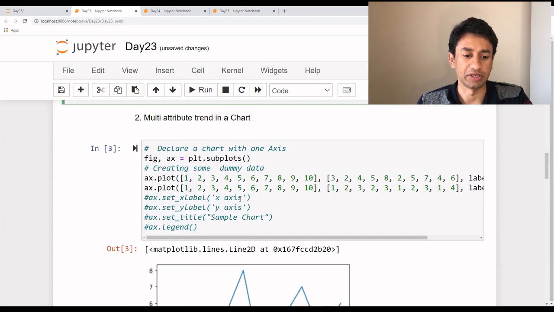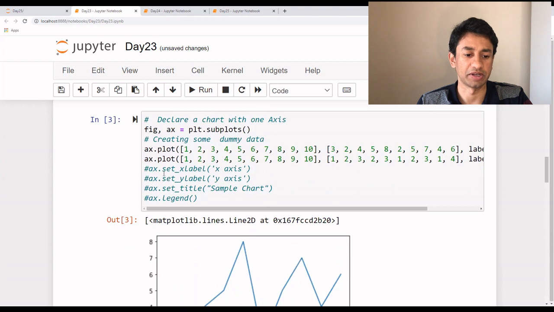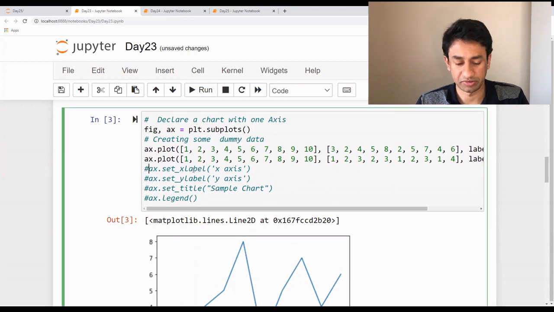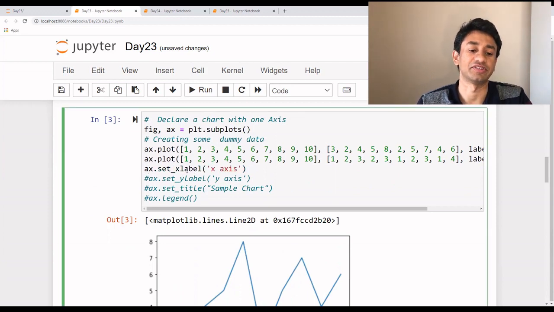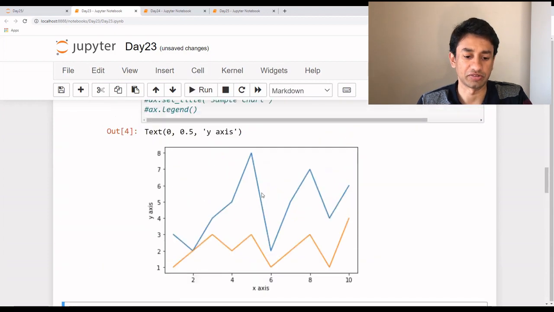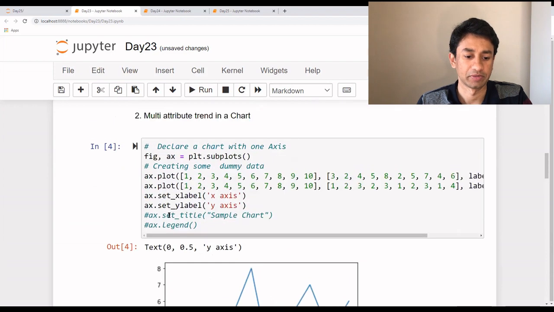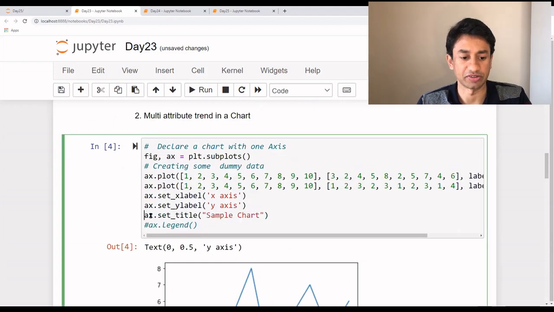So let's say we want to give a name to the axis. By using the command set x label, we can pass the name to the x-axis, and set y label passes the name to the y-axis. By executing along with these lines of code, we can see that a name has been created for both the axes, and for the title we can use ax dot.